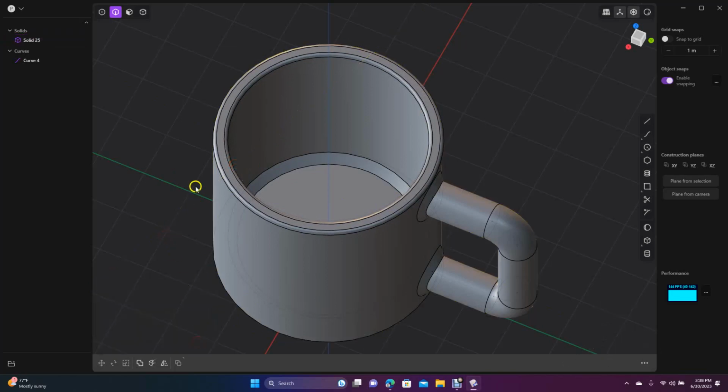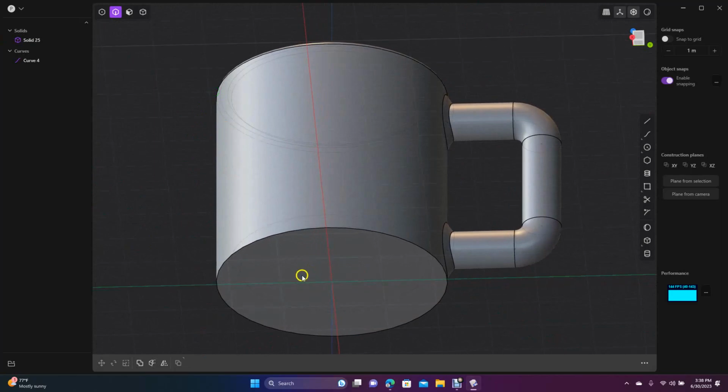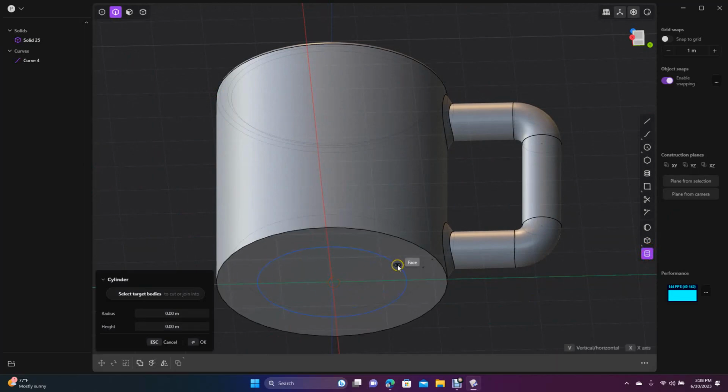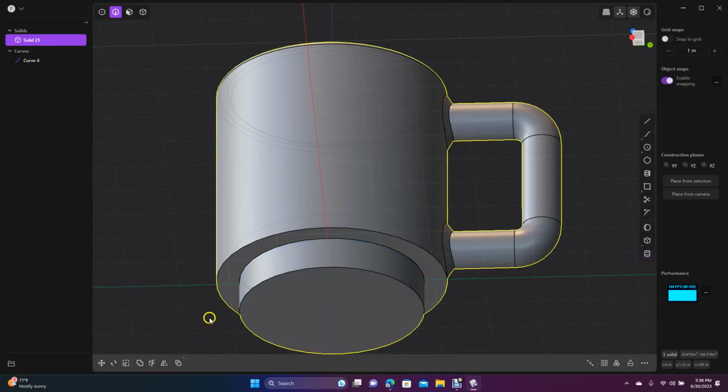All right, so now let's go ahead and spin this to the bottom. We're going to put a cylinder in there and make this a little bit thicker. So we'll go to our cylinder. We're going to go to the center of the cup, drag a face out, and we're going to drag it down. Okay, then we'll click OK.